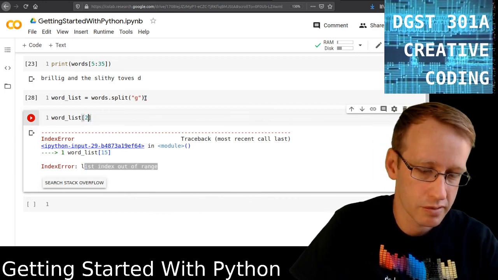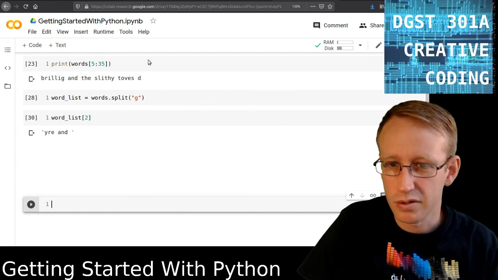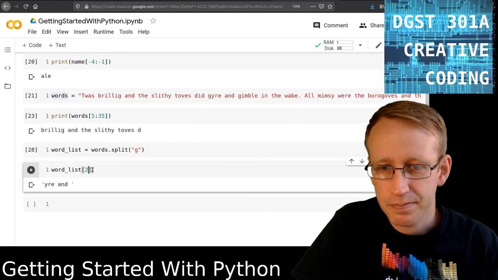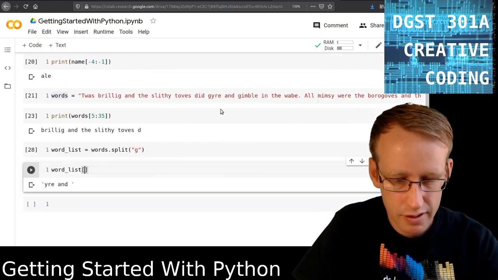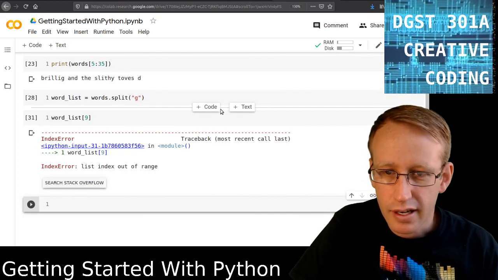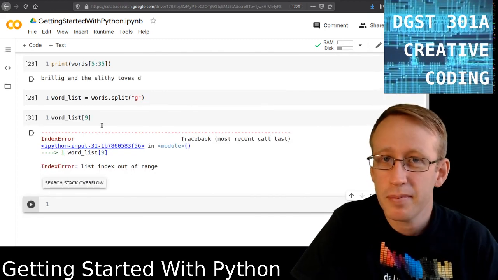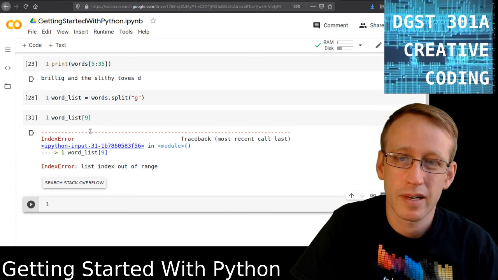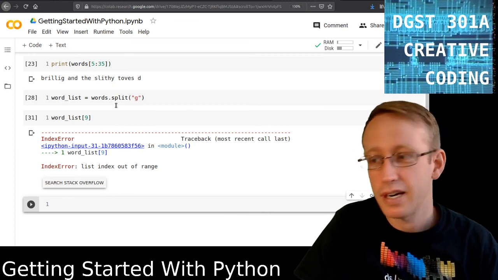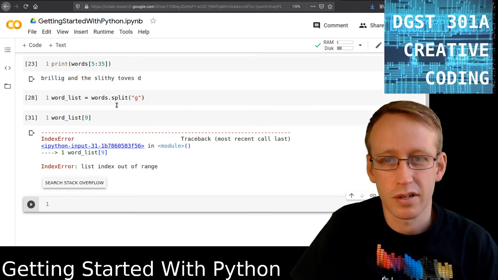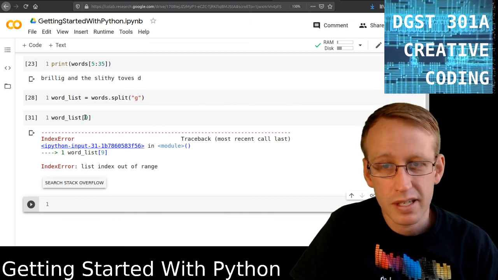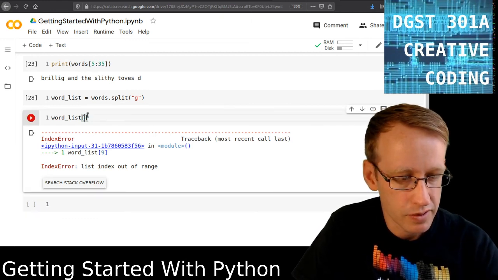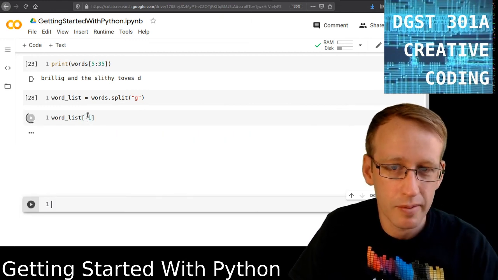So let's start with something much shorter, like word_list 2, or word_list 9. And once again, I'm out of range. Now this might happen if you don't know ahead of time how many words you have, but fortunately we can find out how many words we have in this list with another operator I'll show you in a moment. But let's say we just wanted to get the last one. We could always go with -1, and it doesn't matter how many we have.